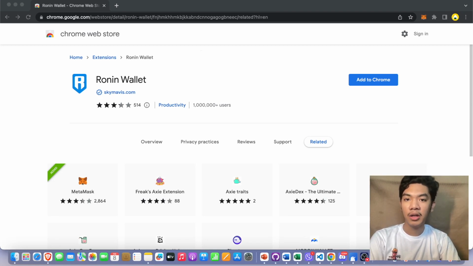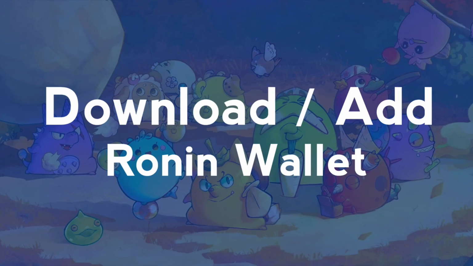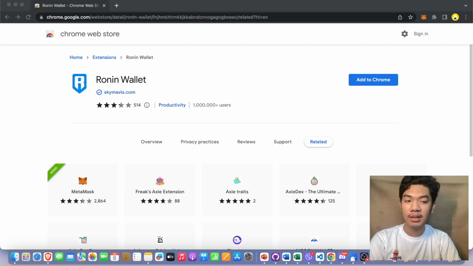I'll be walking you through the SkyMavis developer portal. To get started, first we would need to have a Ronin wallet in our browser. If you're using Chrome, you could go to the Chrome Web Store and search Ronin wallet, and you'll be able to add it to your browser as an extension. I could also link it down below to make sure that you will be able to download the right one. So now we are in the legitimate and official Ronin wallet extension.